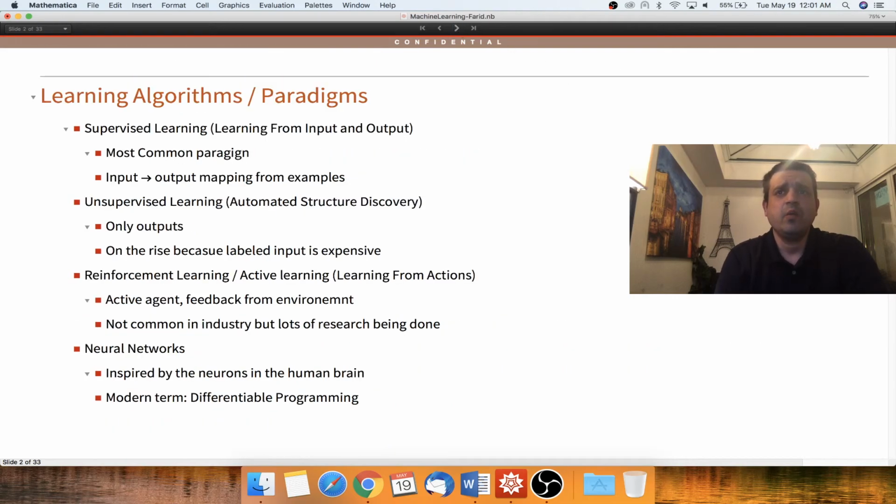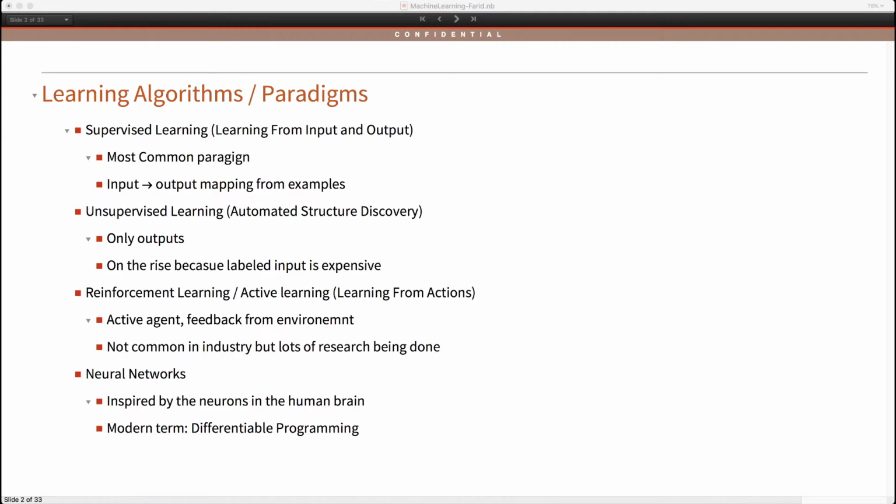So let's start with some types of the learning algorithms available. They differ in their approach, the type of data they output and input, and the type of task and problem they are intended to solve. So basically, I have divided them into three or four main categories. They are like supervised learning, which is the most commonly used.